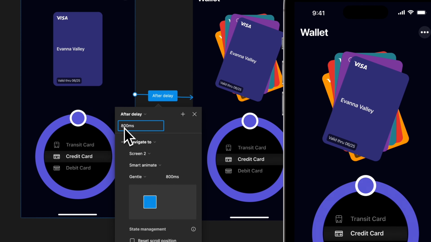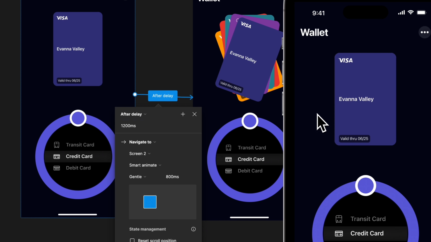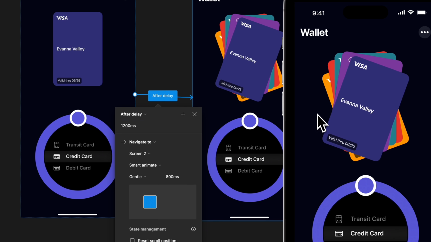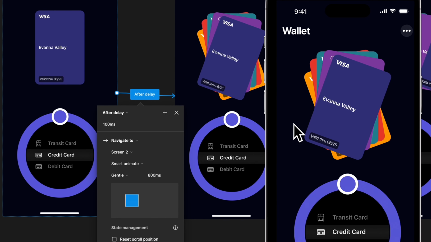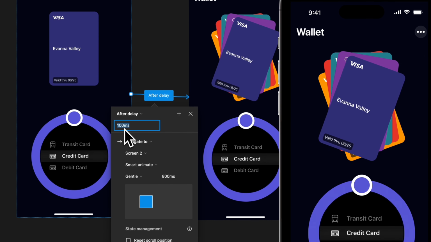We can increase the delay by 1200 milliseconds, ms. This adds a 1.2-second pause before the animation begins, allowing for a more controlled and intentional start. Try lowering the delay and observe how it affects the timing and pacing of your animation. Return to 800 milliseconds. I find that this timing is perfect for the animation.